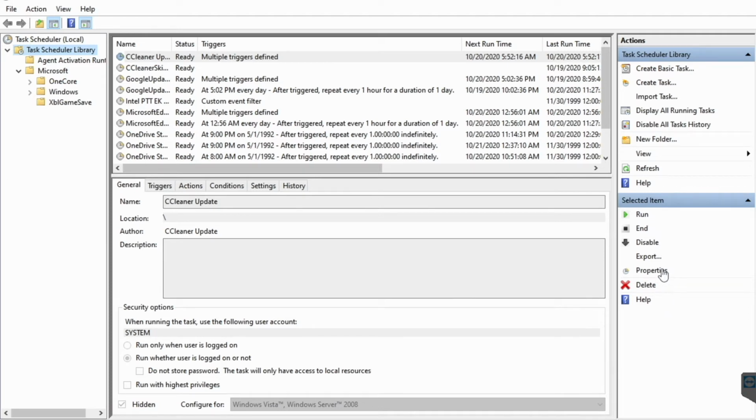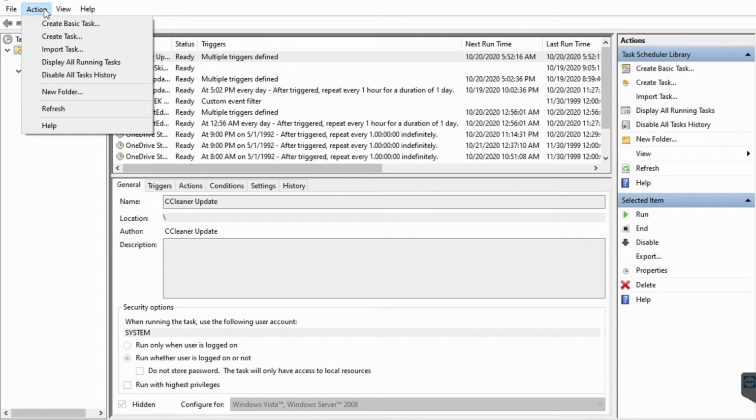If you click on Properties, and it is a task that you have created, you can edit the properties of the task that you created. So further up in the Action pane, like I said, it looks just like the Action tab. You can create a basic task, create a task, import tasks, and so on and so forth. Those are the important ones.